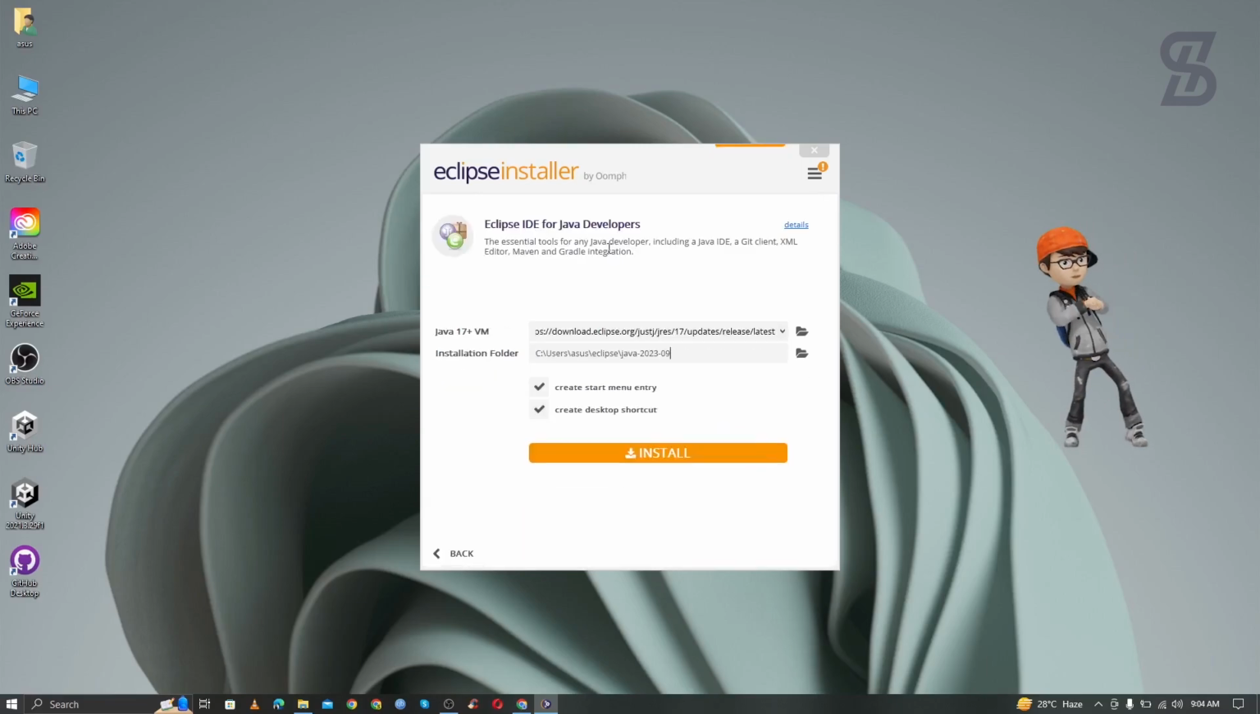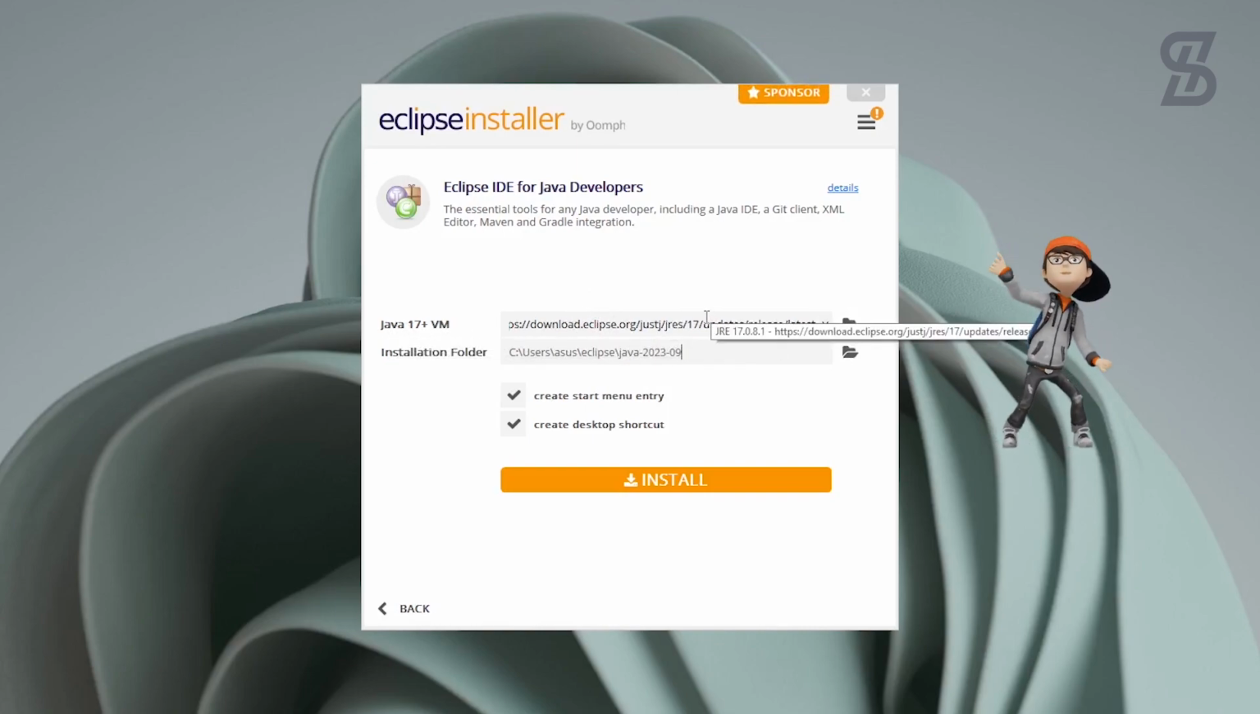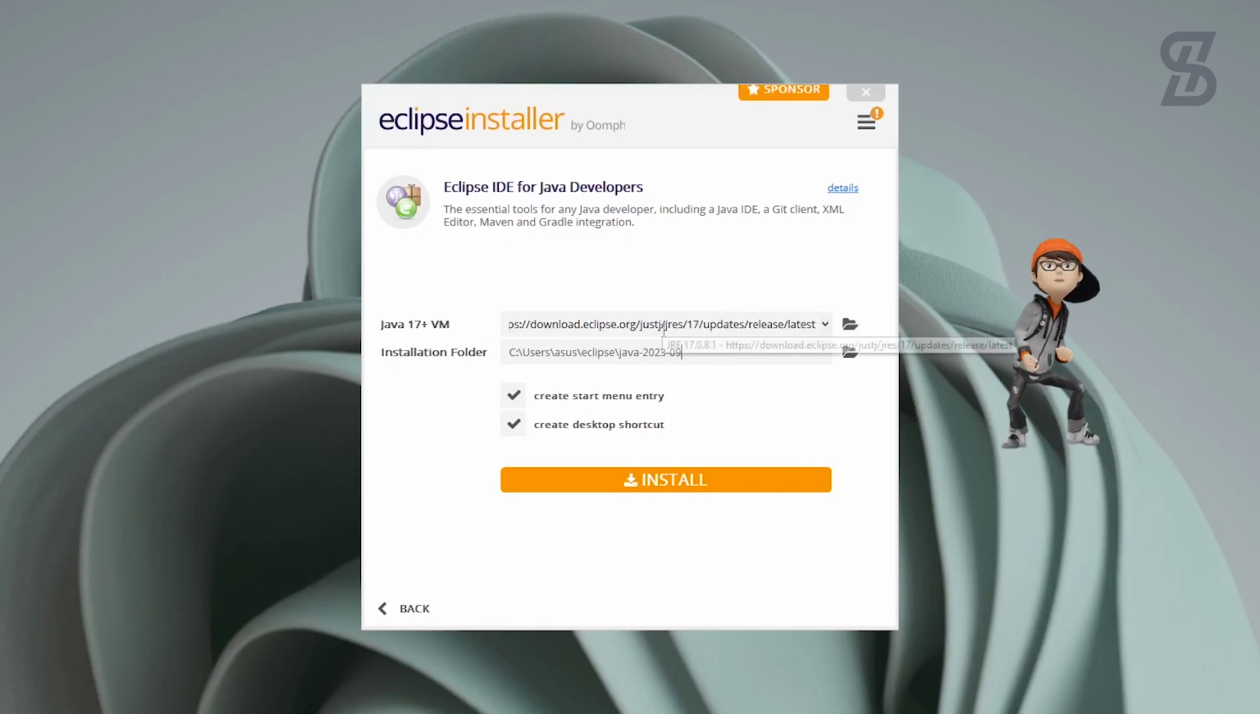Once you click on it, it will show you the installation folder where our Eclipse IDE will be installed. At the top of the installation folder, you can see the Java folder. If you already installed Java, it will automatically detect the Java folder. But as you can see, there is no Java folder detected here. That means I didn't install Java previously.